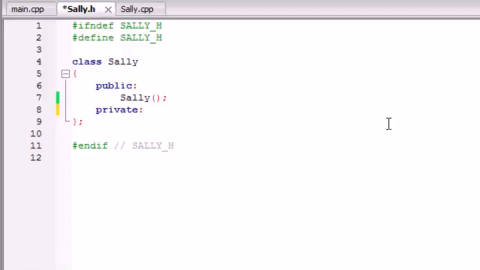Now, I don't even know if I told you guys this, but a member is pretty much a fancy term for anything in your class. So when some people talk about variables, they call them members. It's basically anything in your class is a member of that class. So let me explain this.